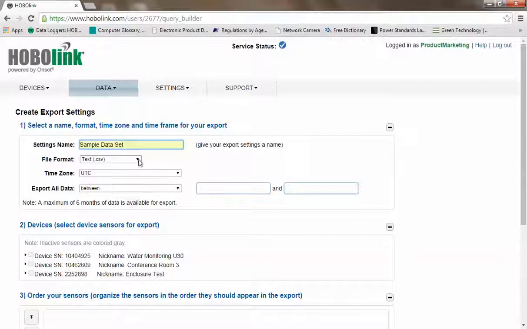You can override the file format from what was set in global if you wish. You can set up the time zone. There are several criteria you can set up for exporting your data range. You can export data between 2 points, between 2 times, before a specific time, after a specific time, or over the past certain amount of time. If you're going to select automatic data delivery, you have to select over the past. So we're going to do that now.